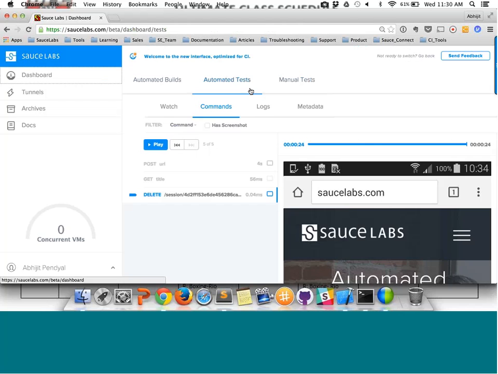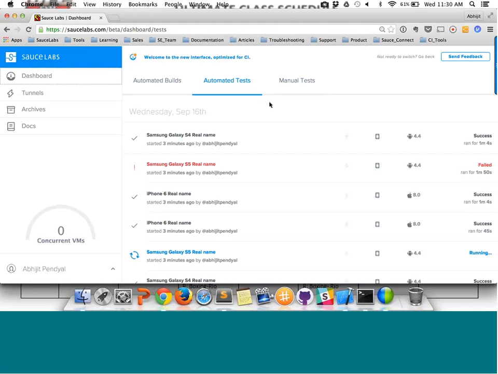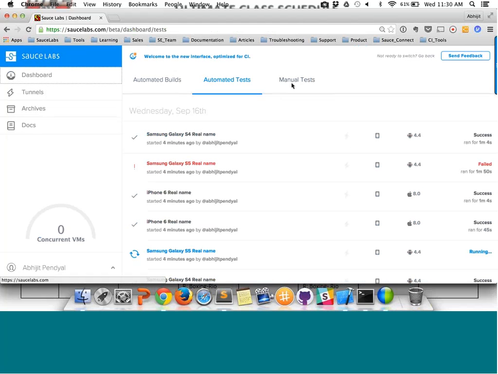Abhijit, that was a cool demo. Some of the questions that people had is they had some concerns about there's a perception that testing on real devices is maybe slower than testing on emulators, but you just showed tests on real devices in real time, and those happen very quickly, right?